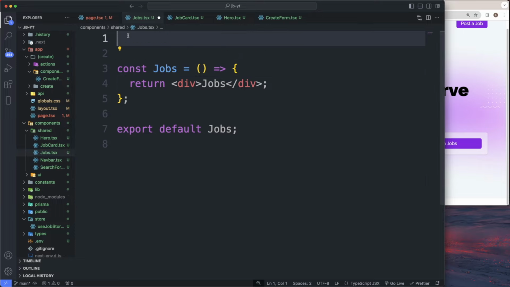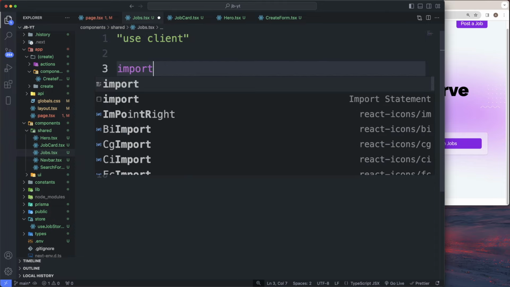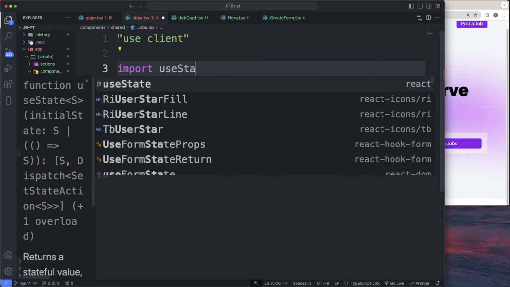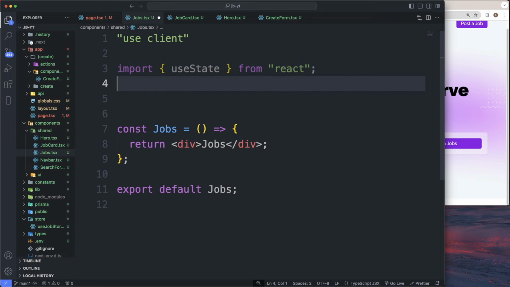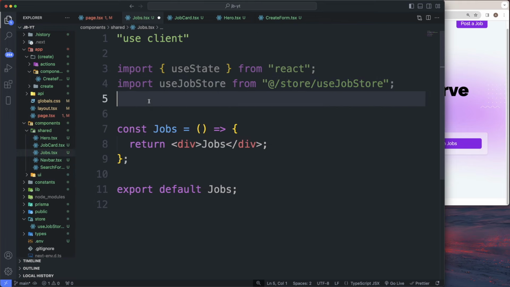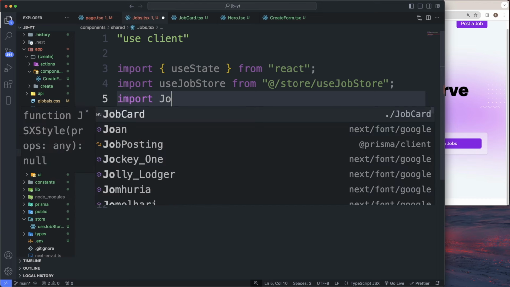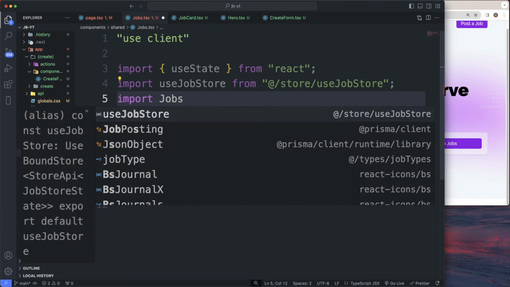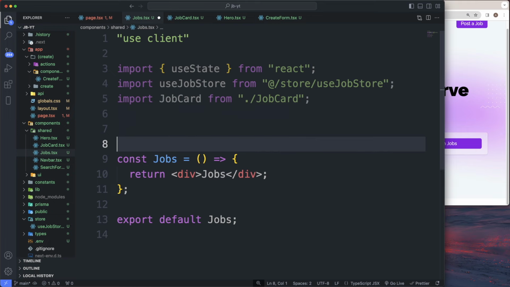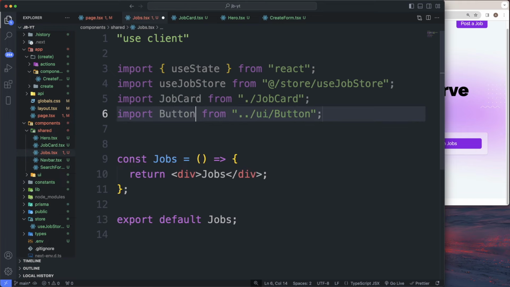We're going to make this a use client, and we're going to import useState from React. We're also going to import our useJobStore, so that way we can have access to our filtered jobs. Then we're going to import JobsCard, and we're also going to import our Button component from our UI folder.